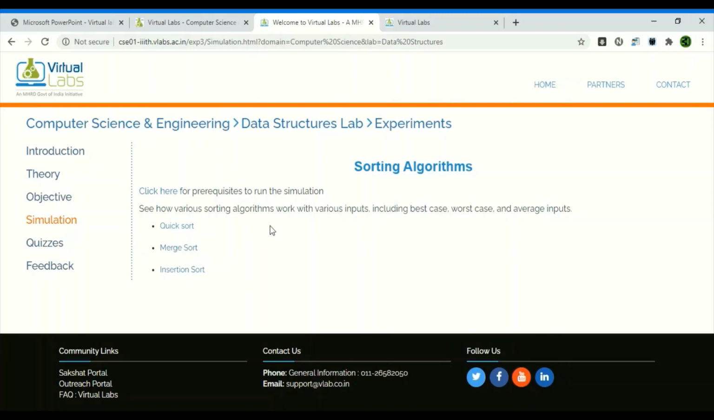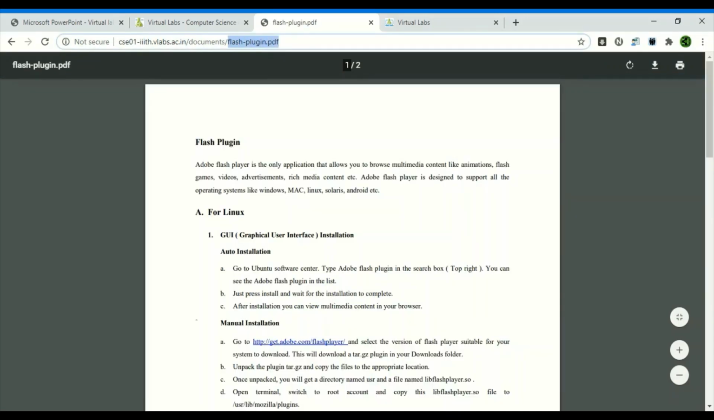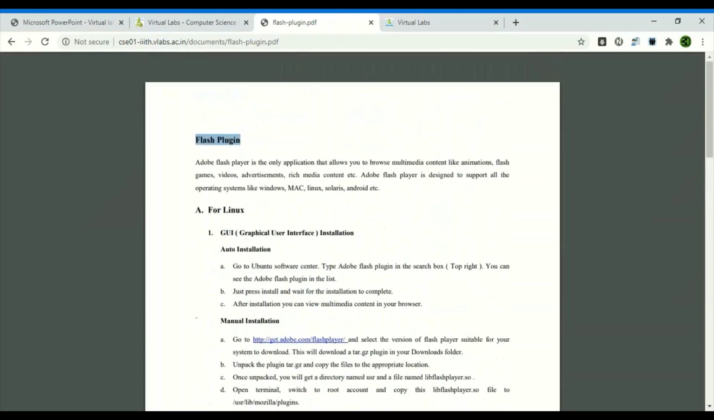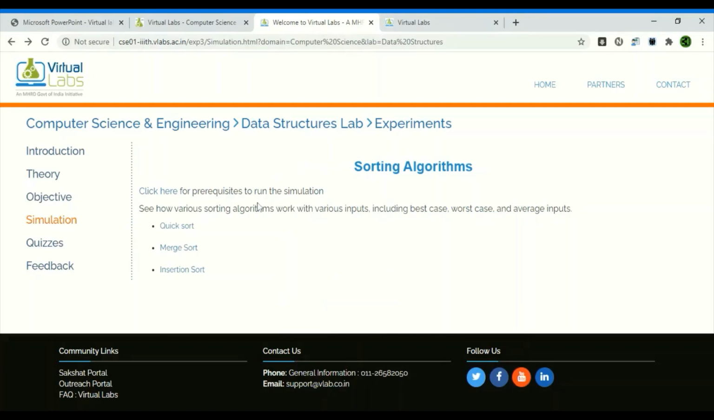In the simulation part of the experiment, you can see there are certain prerequisites to run this simulation. You just click on it. You can observe that to run this simulation, it is mandatory to have a Flash plugin. In this document, you can see different instructions related to the Flash plugin. To run this simulation, the browser needs to have the Flash plugin. Already my browser is provided with the Flash plugin.